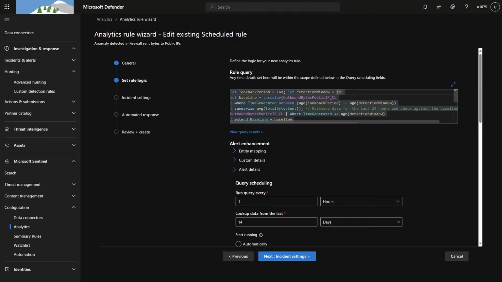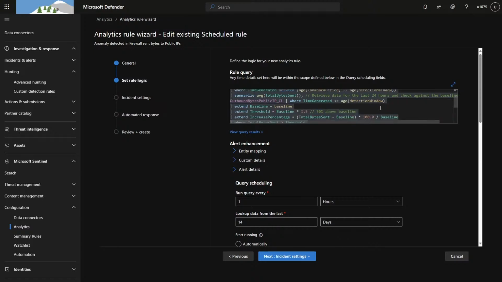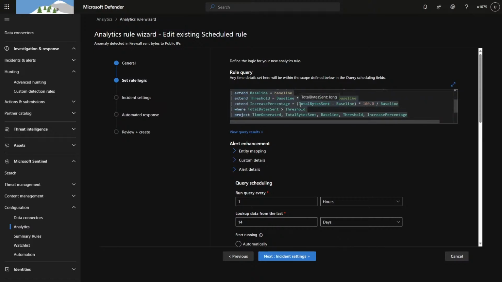And then we want to reference the outbound bytes public IP table and build a baseline. So we will create an average for that. And then we will extend the baseline, the threshold. So in this case, the threshold we are defining is, I want to know if I go above 50% increase in my traffic, but it's something that each organization can decide what's acceptable for them. And if we go above that baseline, then I want to get a result, which would be an alert.